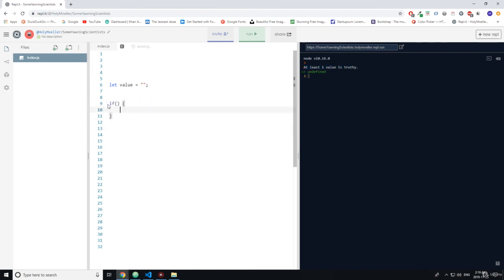Now we're going to look at and. And is like or, but it only does something if both things are true. So it's a bit more strict. So we could say if value, and the and looks like two of these. I think this is called an ampersand. Anyway, so if value and let's say 0.